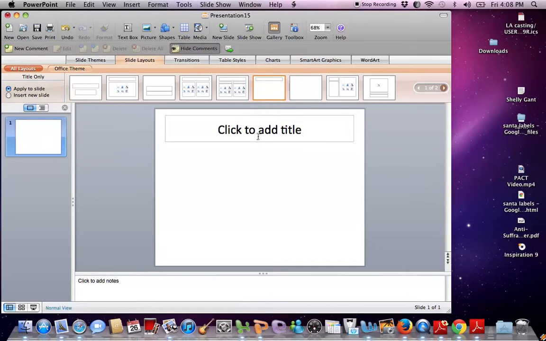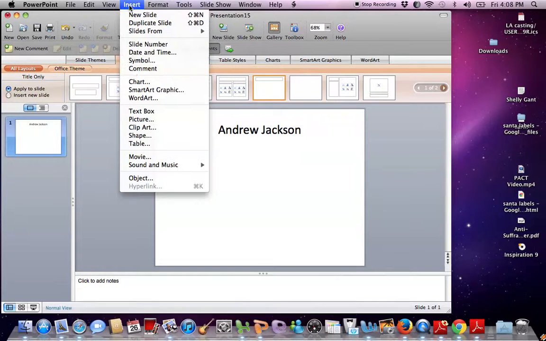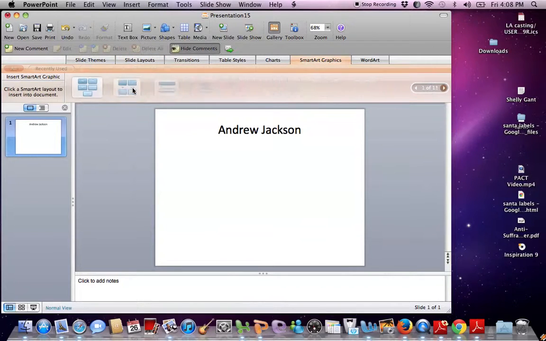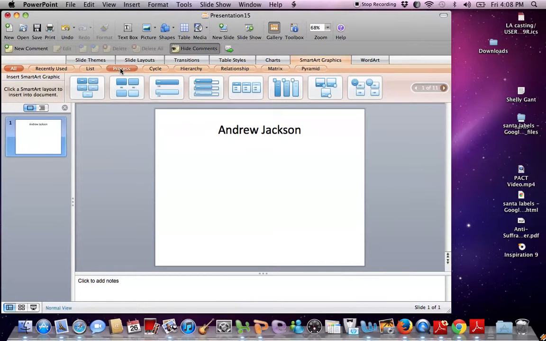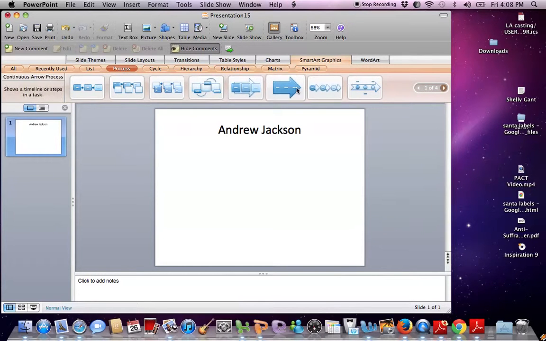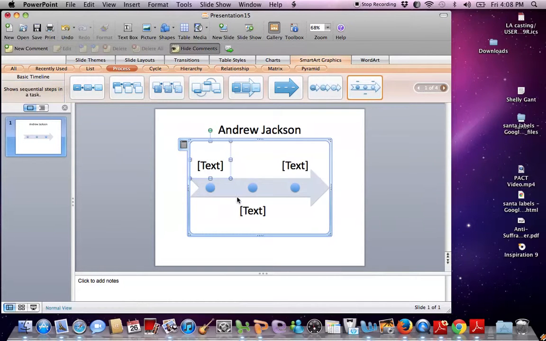It has one title box at the top of the page, and this is where you are going to enter your title. Once you've done that, just click your mouse and you'll have a blank page again, and you want to go up to insert and insert a SmartArt graphic. The SmartArt graphic is a process, so we need to click on process, and then it's going to give you the images for process, and we want this one. This is a basic timeline image, and we click it on and it drops right into our document.